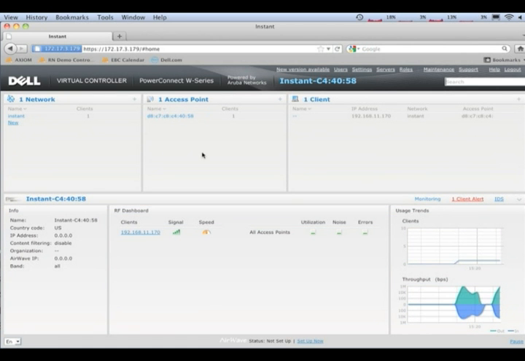Now before we get into doing networks, there are a couple of housekeeping things we need to do. So we want to move over here to where it says Settings in the top level, and we'll click on that one.